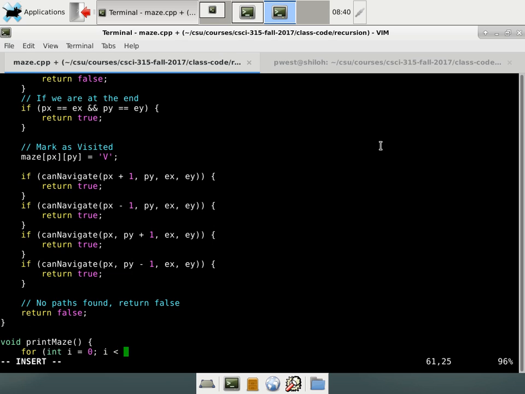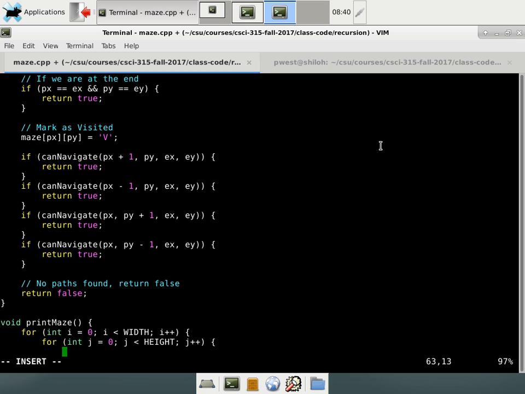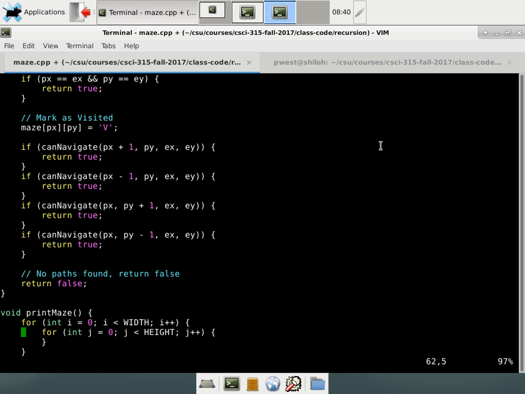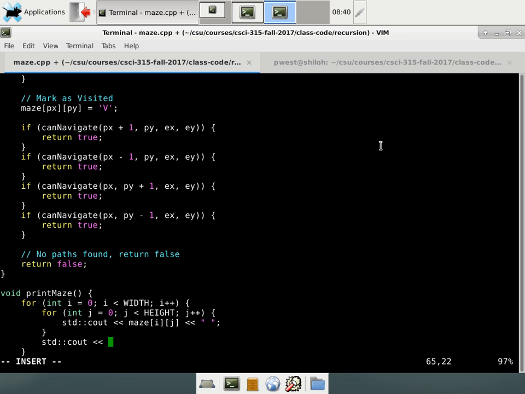For int i equals 0, i is less than the width, i plus plus. For int j equals 0, j is less than the height, j plus plus. All right, then we're going to do std::cout maze sub i sub j, and then we'll go ahead and put in a space. And after the end of each line, we'll put in a new line.